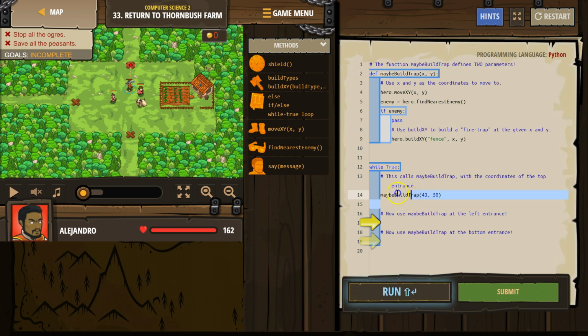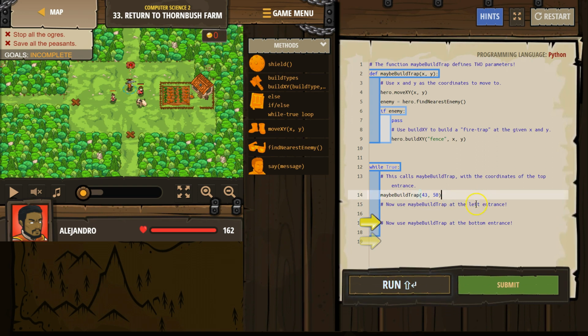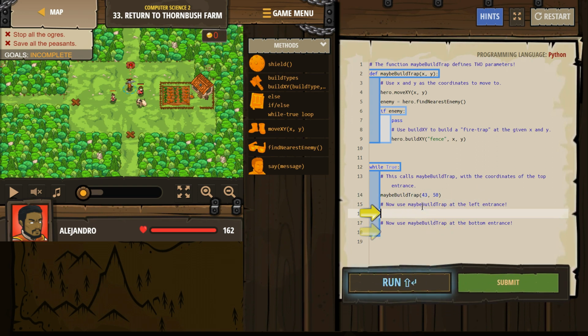And this is the function call, where you write the name of the function. All right, anyways, use blah, blah, blah. All right, now use... Now use maybe build a trap at the left entrance. Okay, so we're going to call the function again, which just means we're writing out this name. Maybe build trap, and it has to be exact, just like with variables.